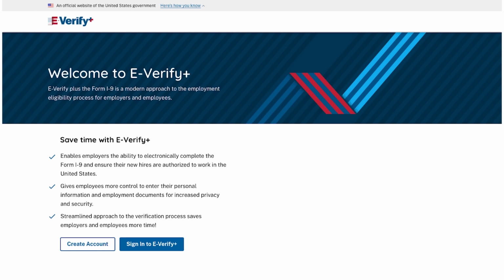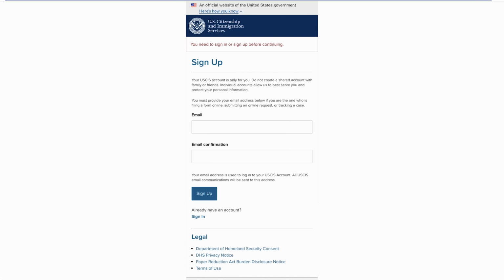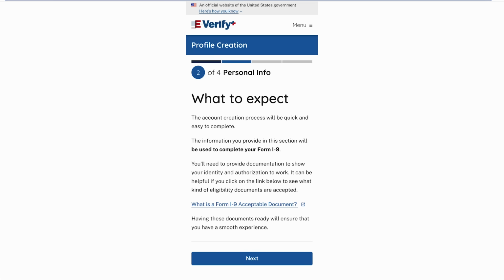Your employee will click the link provided in the email to start the E-Verify Plus account creation process. The employee will first be directed to sign up for a My USCIS account using their personal email, then follow the steps to set up their credentials to access E-Verify Plus. After the sign-up process is complete, the employee reviews and accepts the E-Verify Plus terms of service. Next, the employee will see a summary of what to expect. This includes entering personal information and uploading acceptable documentation required to complete the Form I-9.